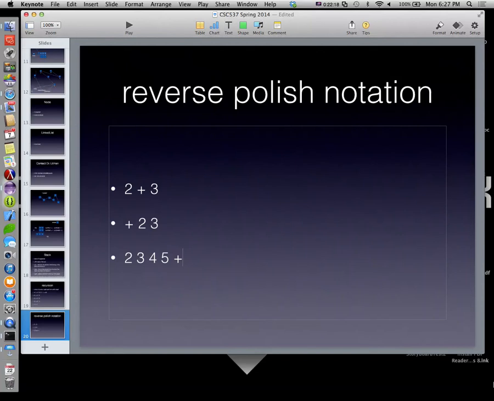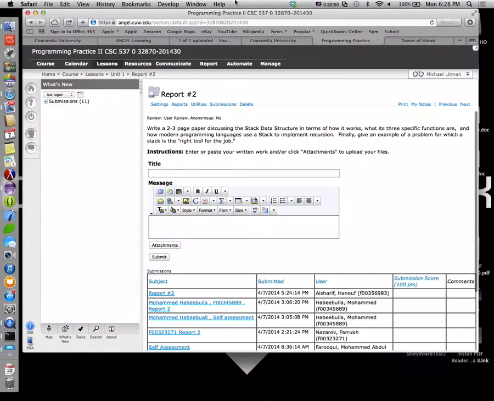Anybody put anything else down for problems that lend themselves to stacks? So I should keep my expectations low when it comes to these papers. Maybe we submit it with more information. He had a week. All right. So that's the paper. Now let's go talk about the homework assignment.